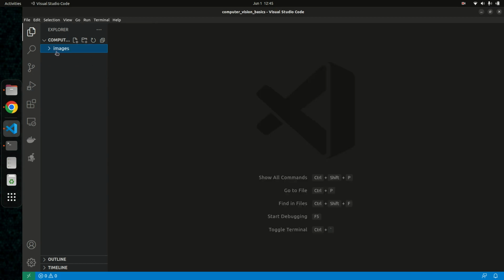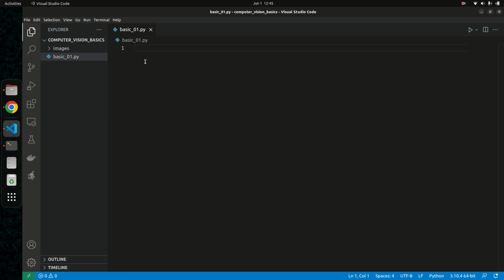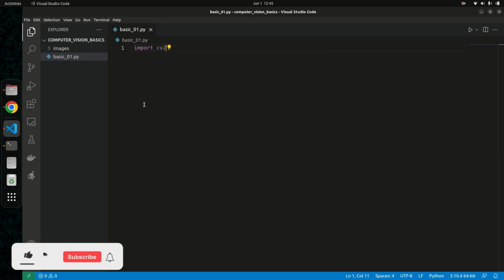The first thing I'm going to do is go in here and create a file. I'm going to call this one basic_01.py. Inside of this, I'm simply going to import cv2. Once you install opencv, you can import cv2 as we specified there. So make sure that you have opencv installed.